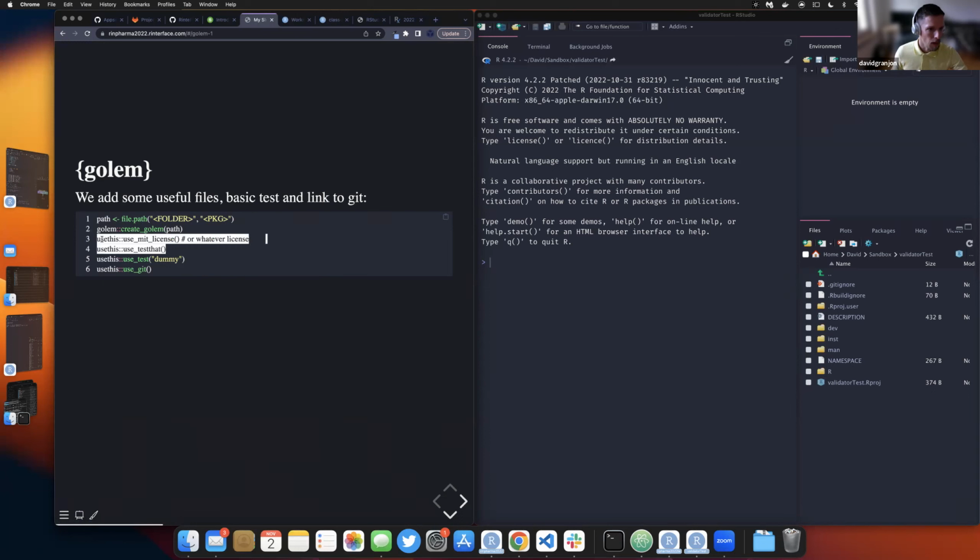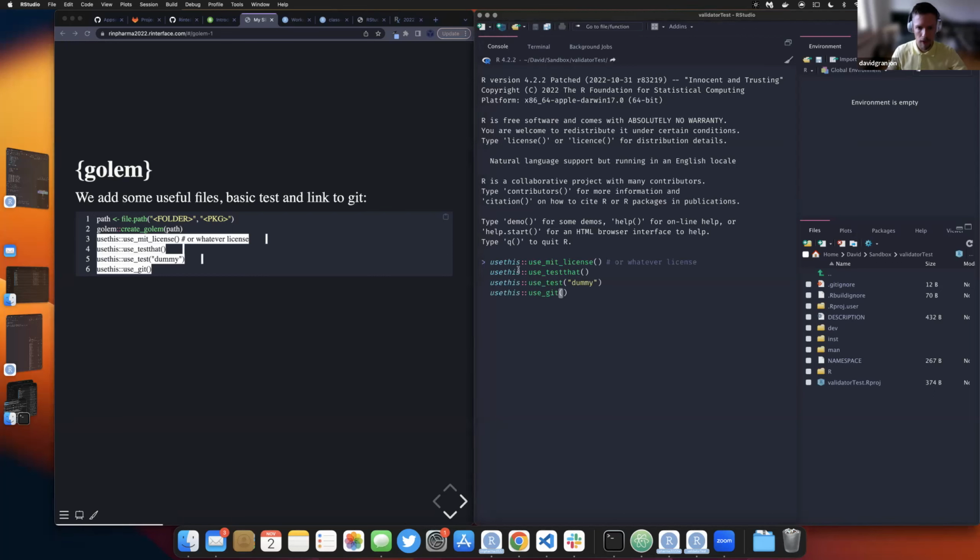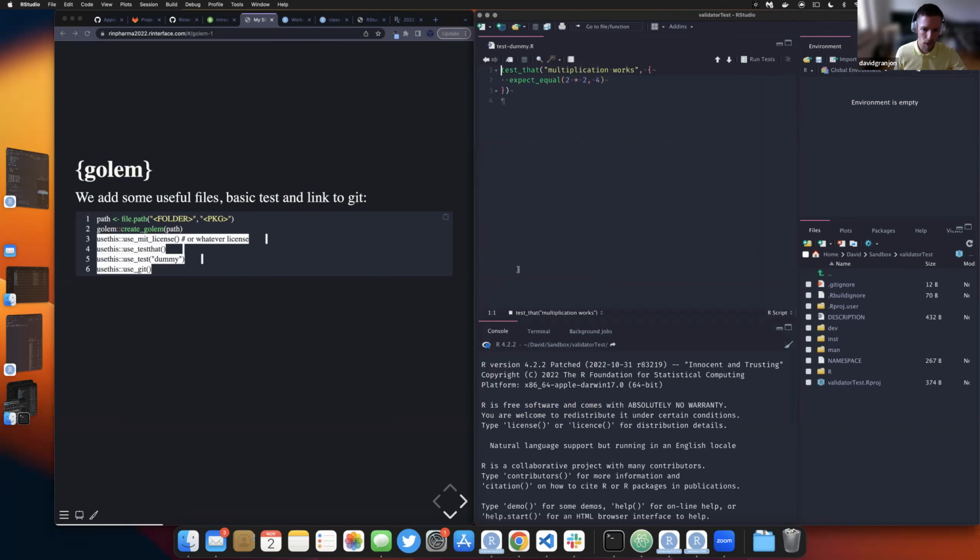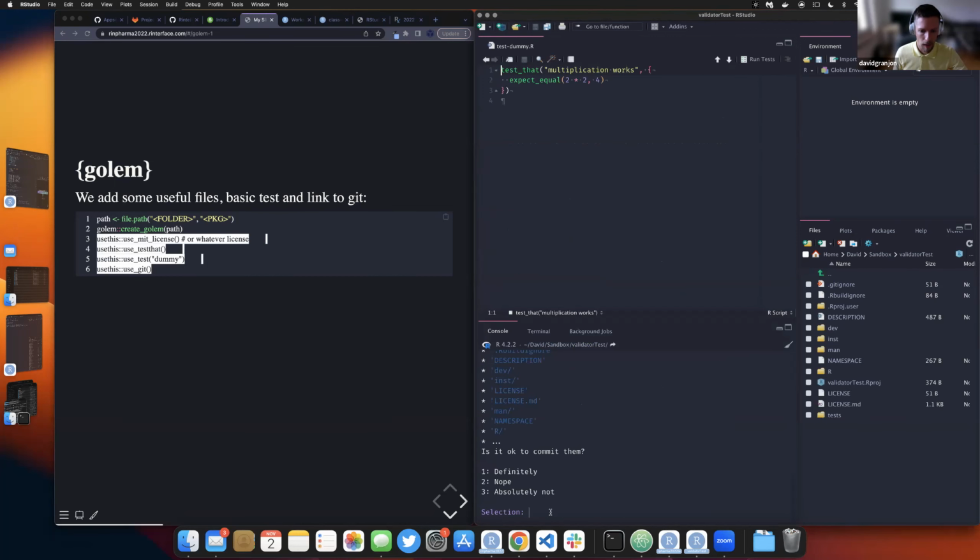Then we need to add some license, also initialize the tests, and use Git. So I'm going to use this, which contains many useful functions to add files to your package.